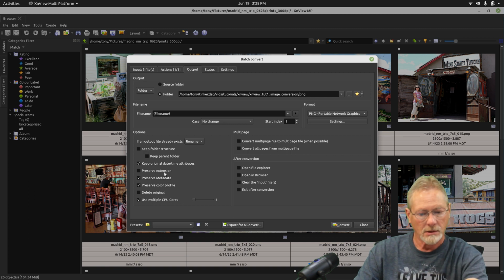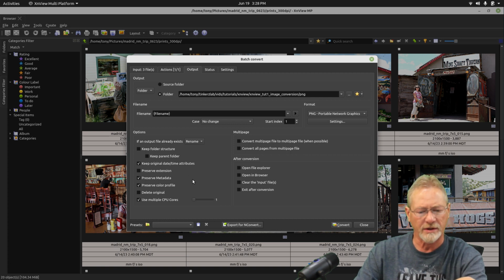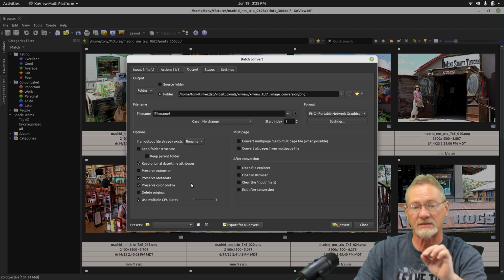All right, I want to preserve the metadata, so all the image data that's in there, the date that it was taken, the shutter speed, the exposure, all that information I want it to preserve. I also want it to preserve the color profile of the raw image file. I do not want it to delete the original. I never select it to delete the original until I have inspected the converted image files. You don't want to lose your source material if something bad goes wrong.